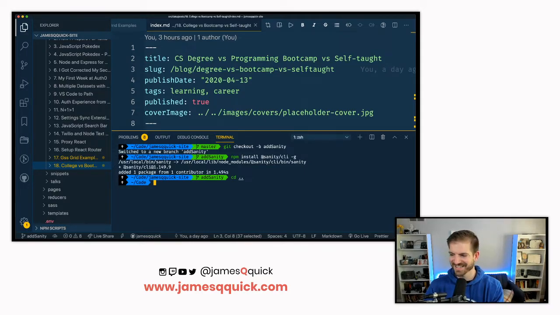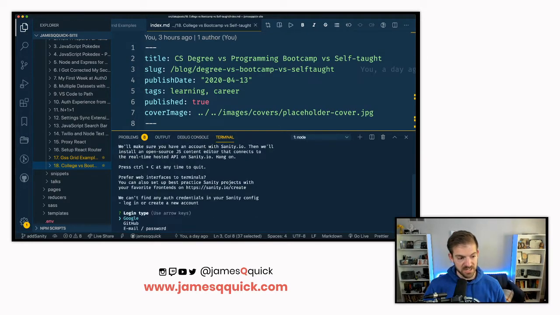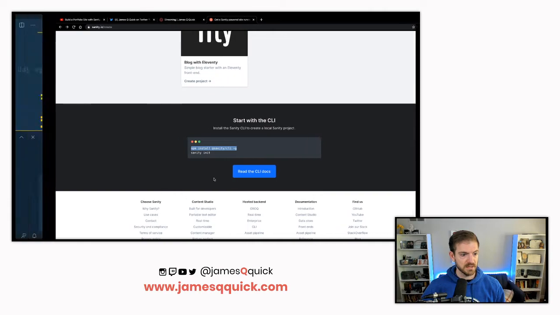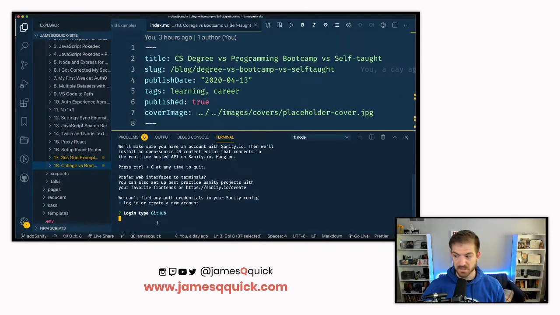So anyway, I guess from here I do a Sanity init, and I think this will create a project here. It's going to ask me how I want to authenticate. Usually with anything dev related, I just do GitHub. This will probably open a website for me to authenticate with GitHub. Maybe. I thought it would have. It seems to just be sitting there. I'm not really sure.